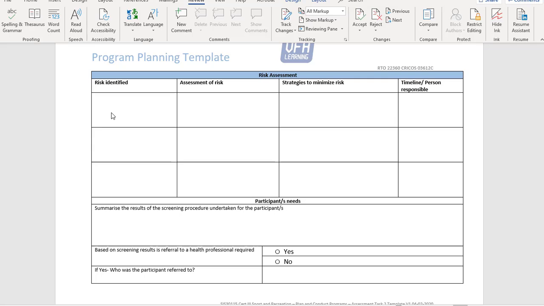For this part of the template, you need to do a risk assessment. Completing a risk assessment is explained in your learner guide, so it's fairly straightforward. Just do a risk assessment for 3 risks associated with your program.